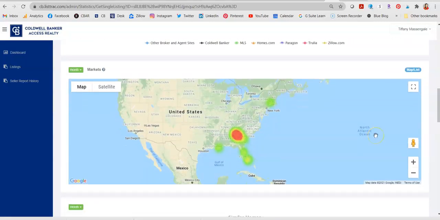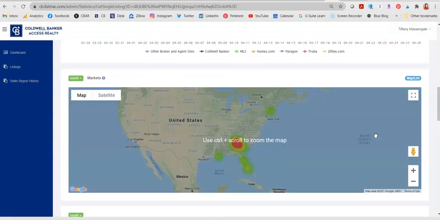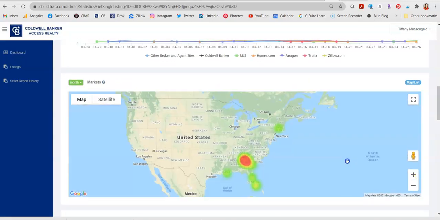So this is the most impressive part. This is the heat map, okay? And it's going to let you know where people have logged on, where they were at when they saw this home online. Okay. So we've got some people in New England. I mean, obviously, Georgia and the Southeast is covered bright red. Louisiana, a good chunk of Florida.